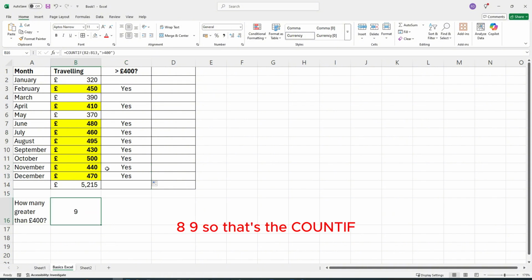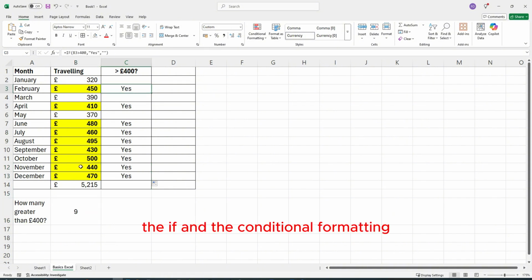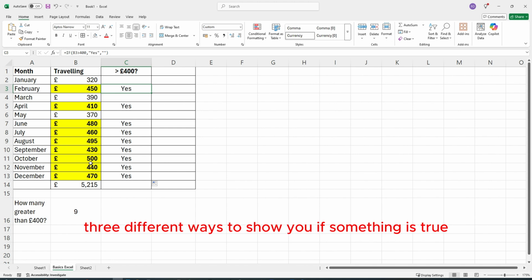So that's the COUNTIF, the if, and the conditional formatting. 3 different ways to show you if something is true.